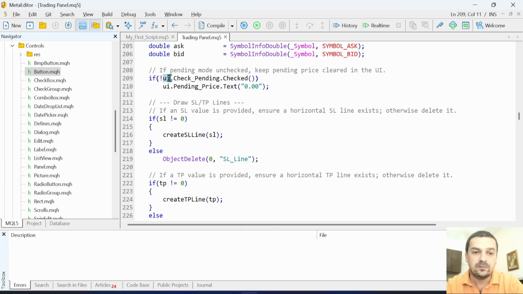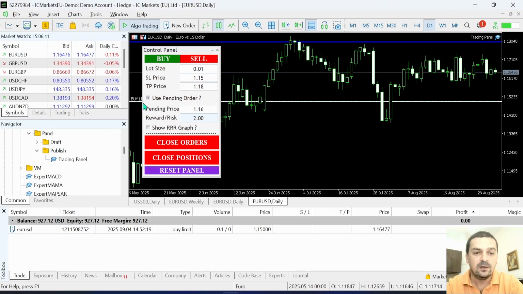We first type user interface, which is the object of our class, and then we want to identify if certain part of our trading panel does something. For example, in this particular case, we want to check if the checkbox for pending orders is enabled, is checked. And because we have this exclamation mark in the beginning, actually, we want to identify if it is not checked. So this is the checkbox.